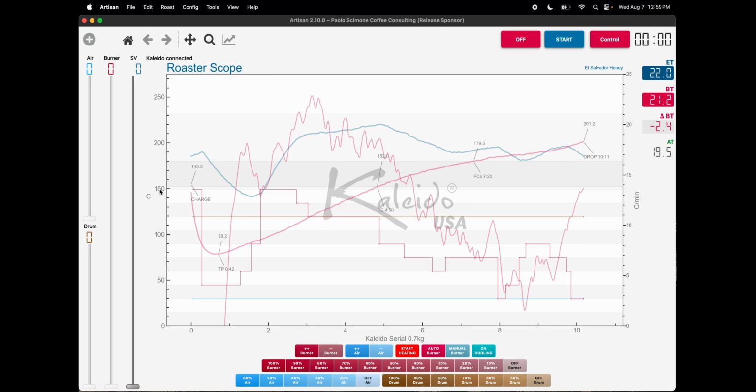So we do have a couple of lines on the graph. What are each of these lines? Luckily, they have it color-coded for us. So the first one at the top is our ET. In the case of Kaleido, it's an environmental temperature. Sometimes it's interchangeably used with exhaust temperature.